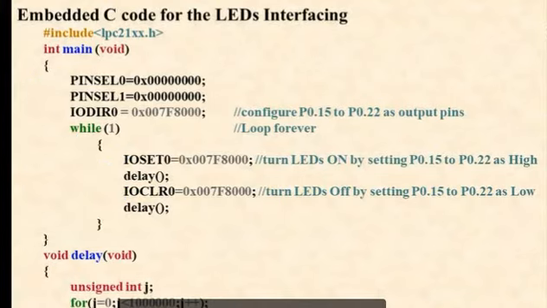We'll see the code. Now see, again I am repeating, this LPC coding is different from PIC and AVR and 8051. So if you have any doubt regarding this code, you can ask me. I will explain this code in detail.